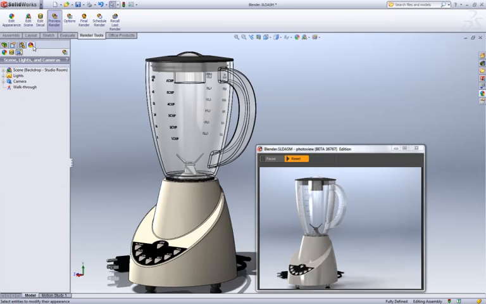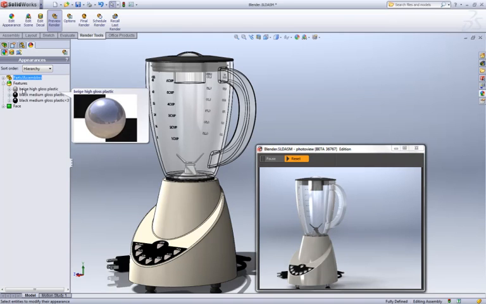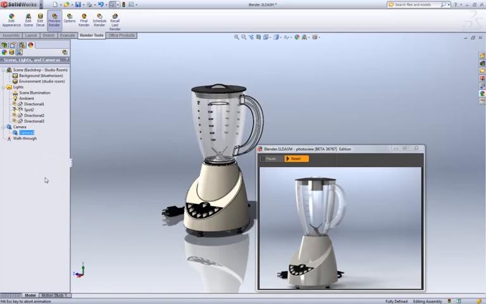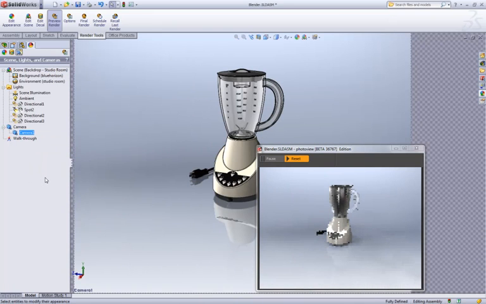There's a new tab on the Feature Manager called the Display Manager. It groups together all the visual properties such as appearances, decals, scenes, lights and cameras. You can use the cameras to view your scene, and the perspective and depth of field are set there too.